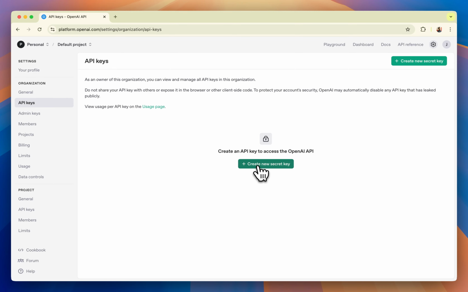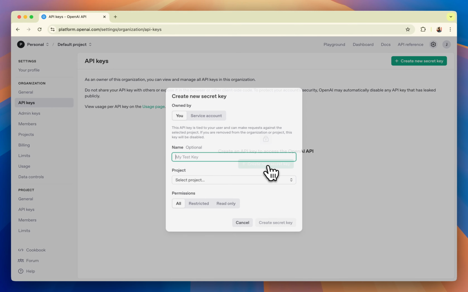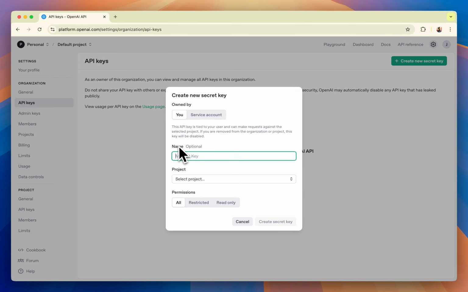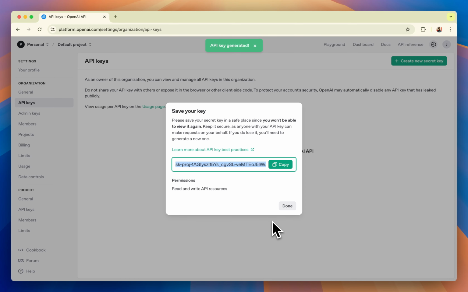For example, if I click on this create new secret key, then it asks me for a name. It can be any name that you can remember later on. So for example, for Airtable or for personal, you can write anything here and you can select the default project here and then create the secret key. So the key is created, you can copy it from here and then you can use it anywhere you want.